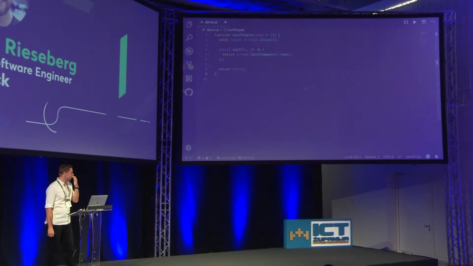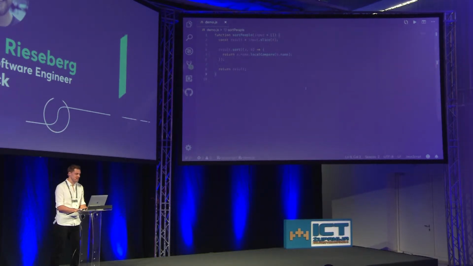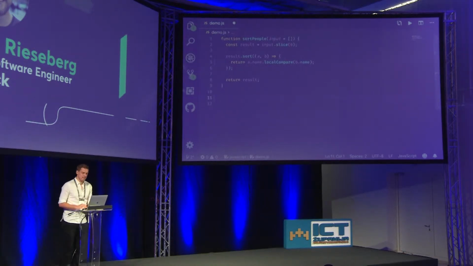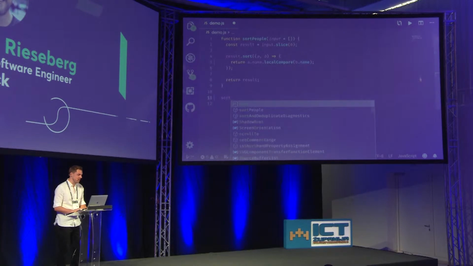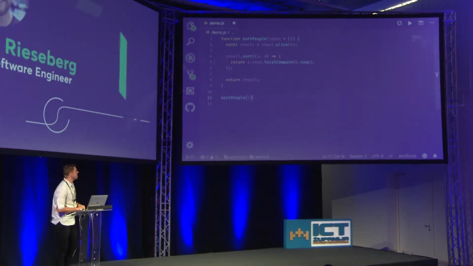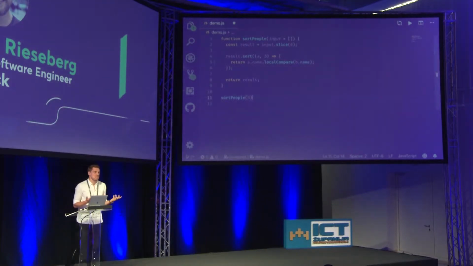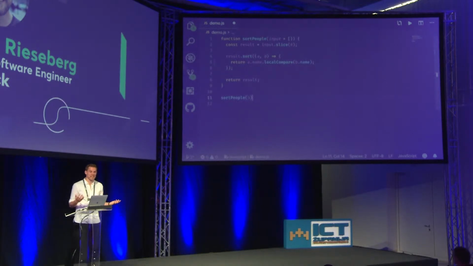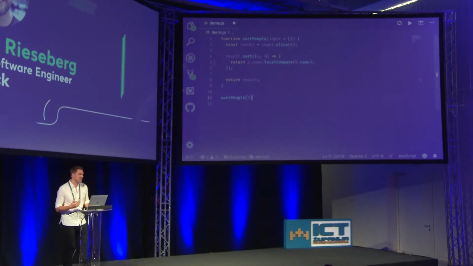Cool. So this is some JavaScript, right? And nothing special is going on here. But if I wanted to now use this method, my editor does sort of know that sort people exists. But that's about it, right? There's no other information available. And if I want to call it with a number, my editor is fine. Like, there's nothing here that will catch this. It's a very easy mistake to make, right? I just gave it a wrong input.